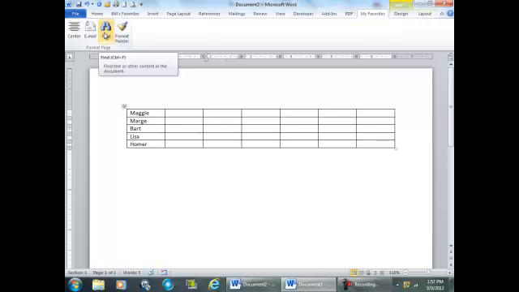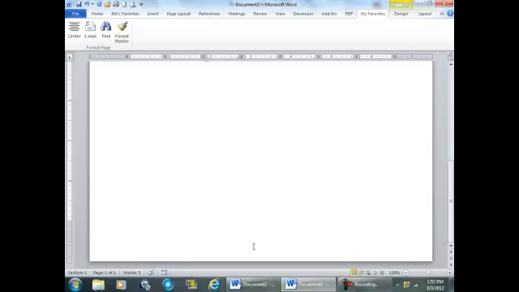And tip number 10 will be to go into footer mode. Scroll down to the bottom of your page and double click.